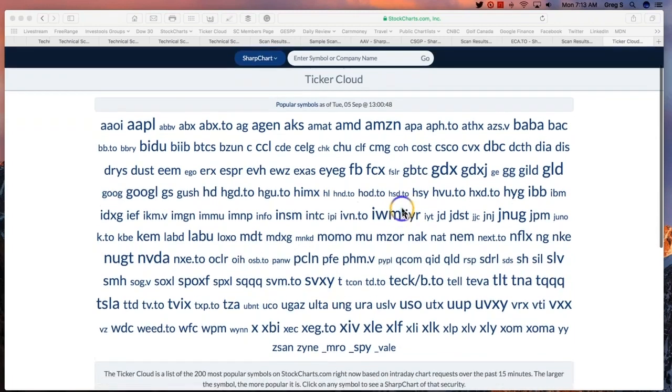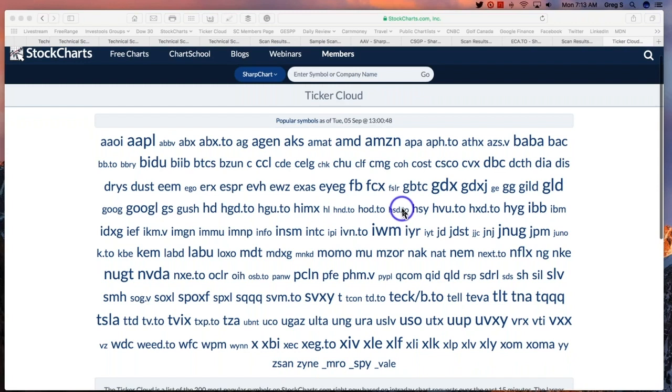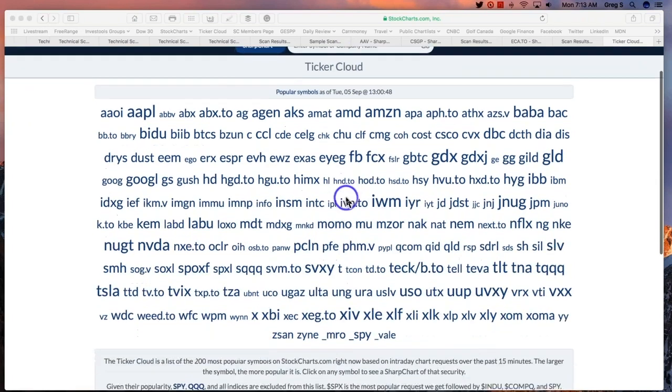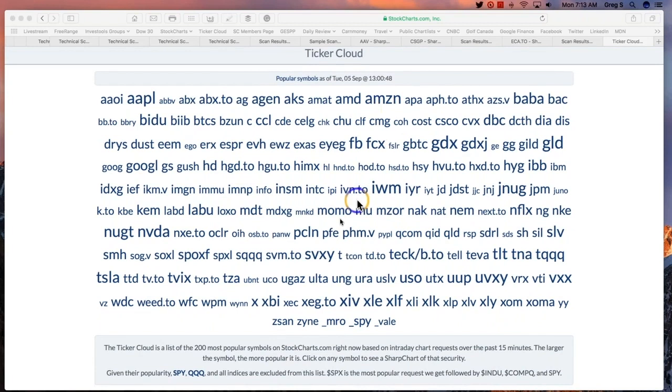First of all, this is the ticker cloud, and I'm not sure if everybody's got this set up, but from the members page, you can literally go to this ticker cloud at any time. And the way this ticker cloud works is it takes all of the popular symbols, the top 200, and puts them on here. And the larger the symbol, the more active they are. So all of these ones over here in the VIX area, there's lots of people looking at that all the time.